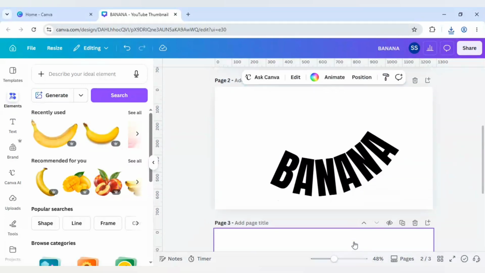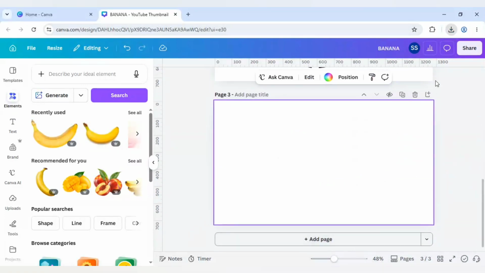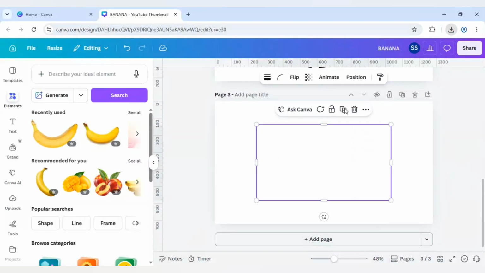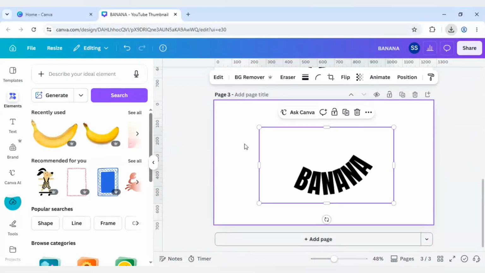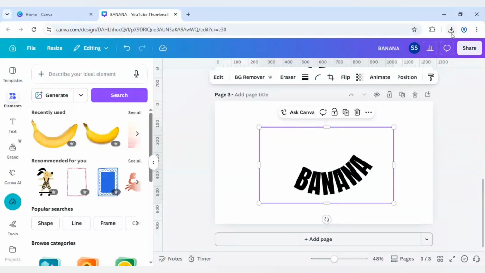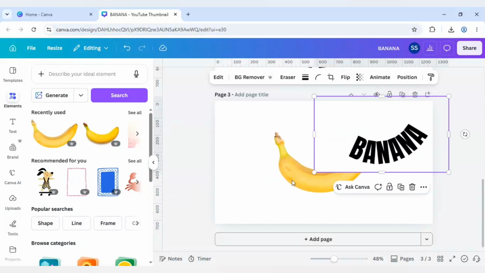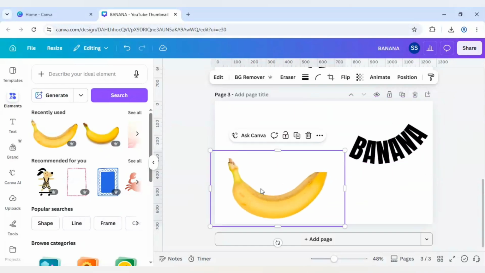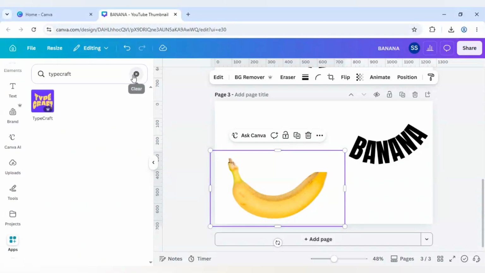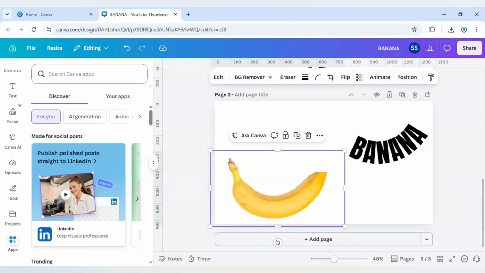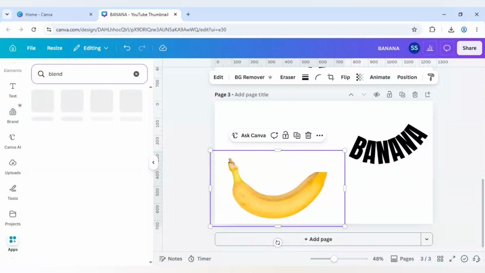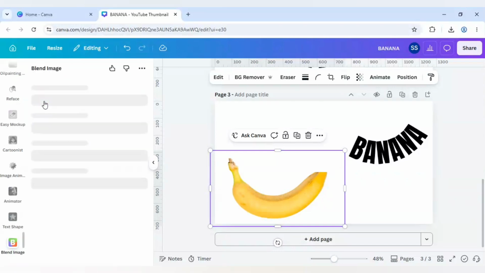Now when the downloading is complete, click on add page, and here I will re-upload both the images. In Google Chrome, the icon is here, so it gets very easy to drag and drop into the element part or the canvas part. Now the main work comes, which is going to apps. I will remove this Typecraft and here I will write blend. Now click on blend image.